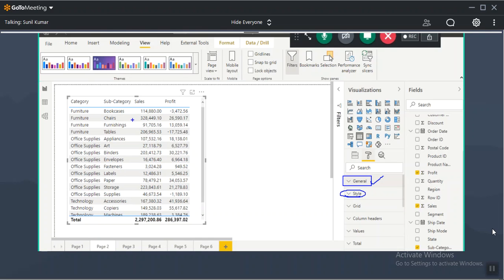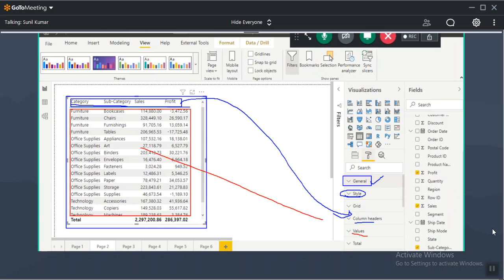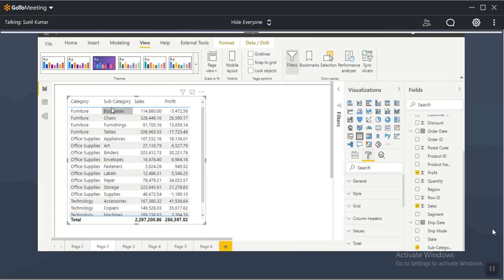Styles. This is the table visual, which contains a header. We call this area the header, the column header, and this middle one we call the values area, and the bottom one we call totals. So this table visual completely contains 3 sections: header, values, totals.